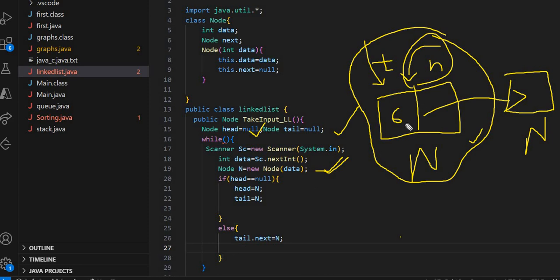After the attachment is completed, we want to make tail point to the last node. That means we want to advance the tail: tail is equal to tail dot next.